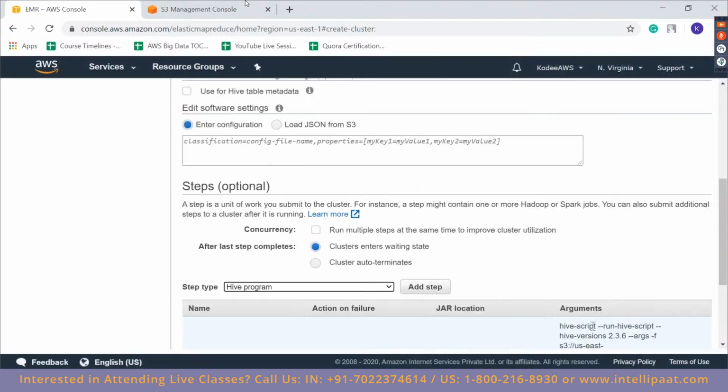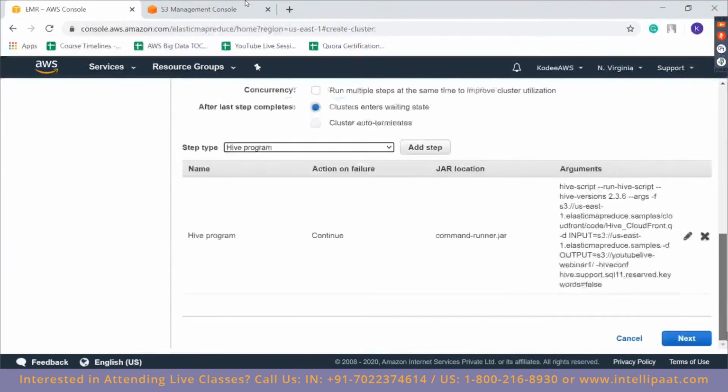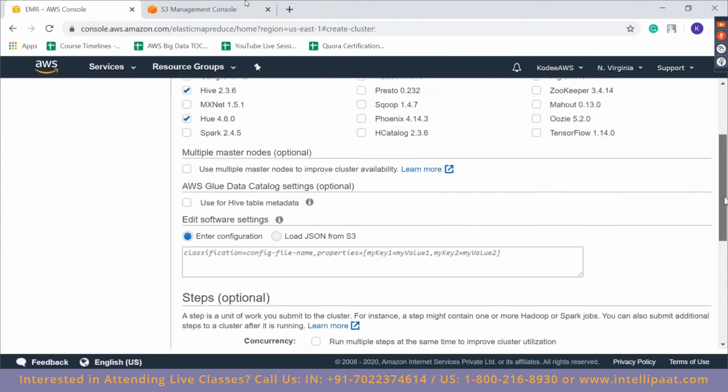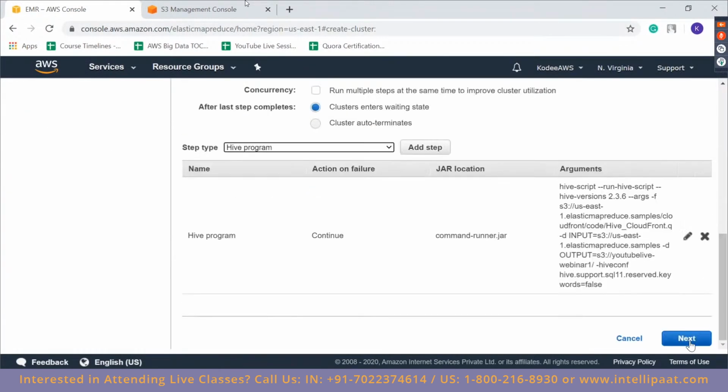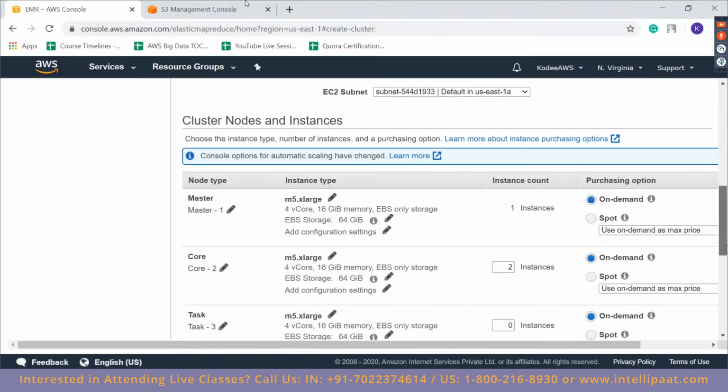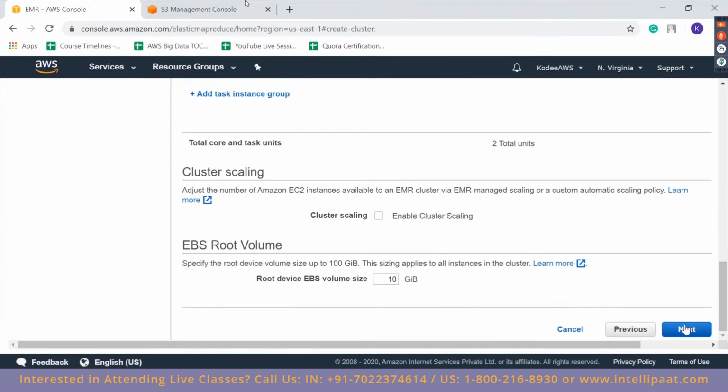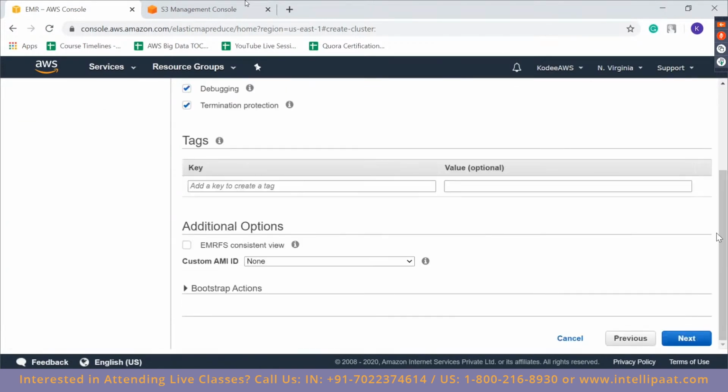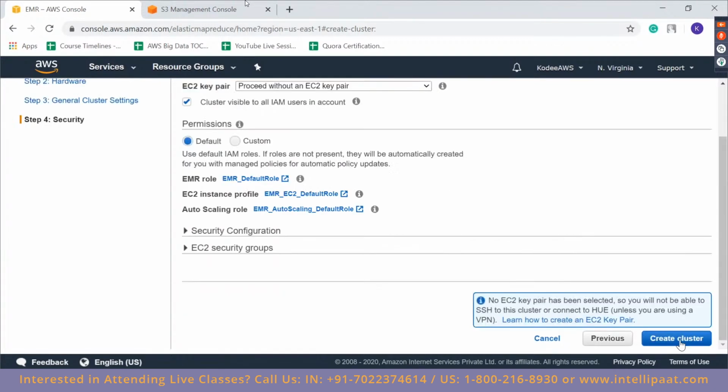So now I'm clicking on add. And you can see we've set this up. That is the only extra step. I'm just going to give next, next. I'm not going to change anything. Yeah, so you can review it once.